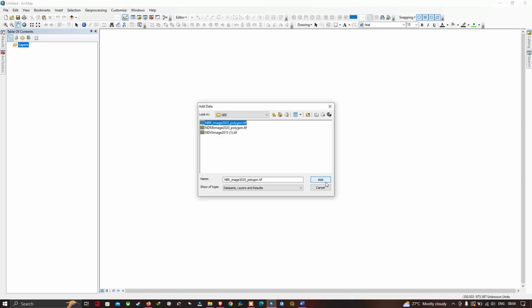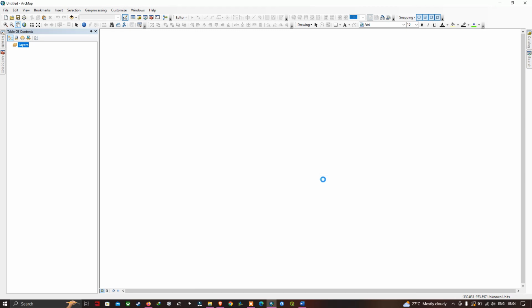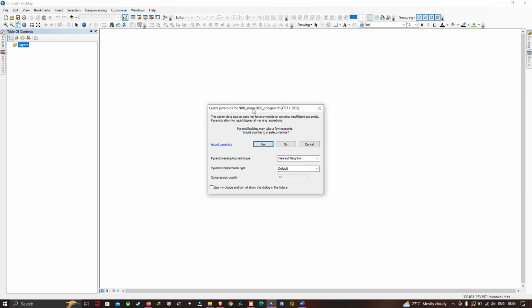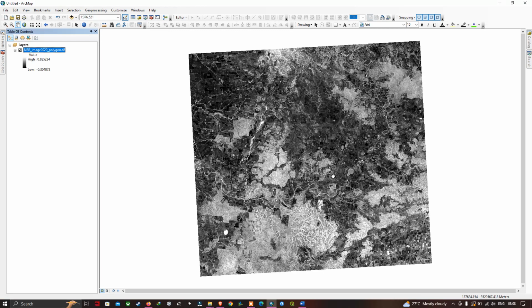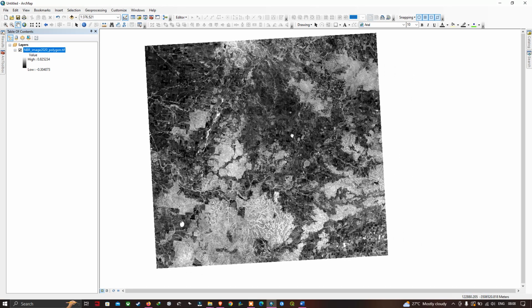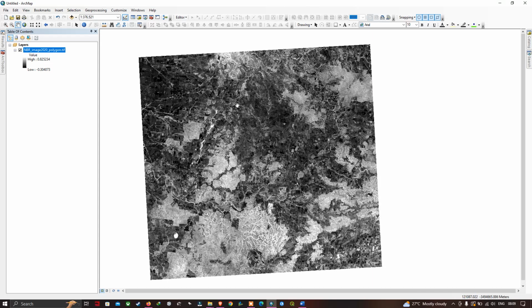Now a new window popped up saying create a pyramid for NBR image. Yes. Now we can visualize the image that we have downloaded from our Google Earth Engine, and currently we are visualizing our image in the ArcGIS environment. In the table of contents section on the left side, you can see the NBR image 2020 polygon. The value currently varies from 0.8252 to minus 0.30. Now let me classify this image by applying different color ramps.